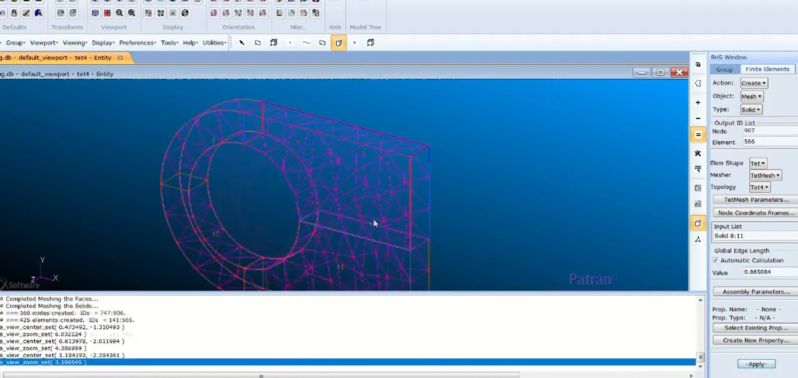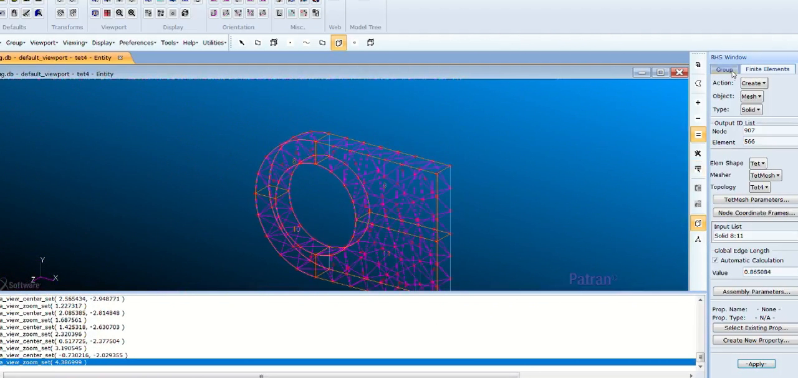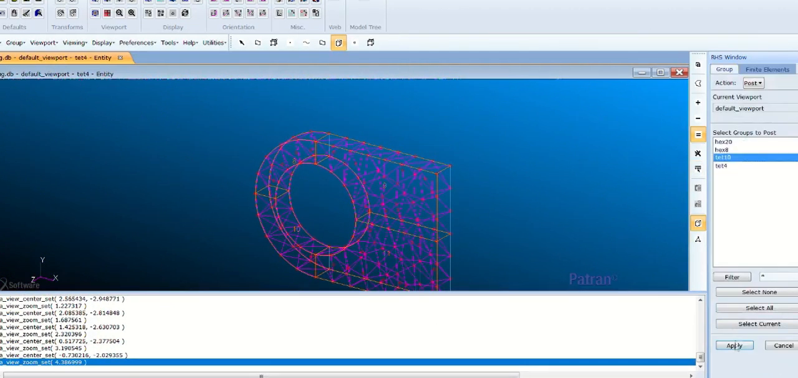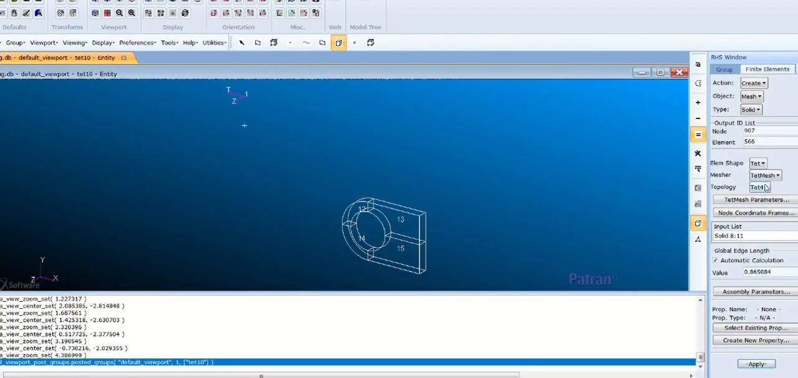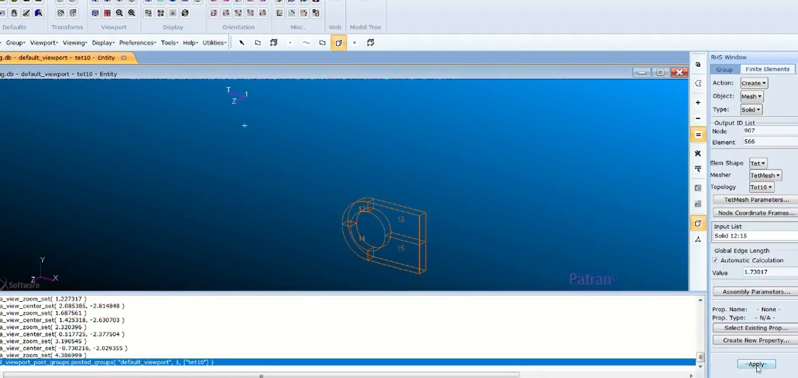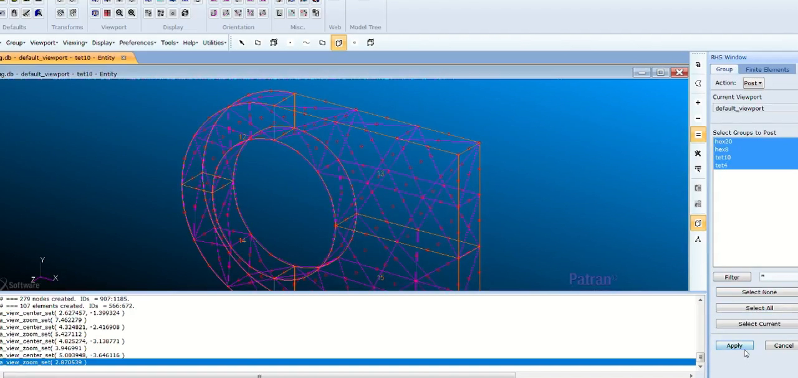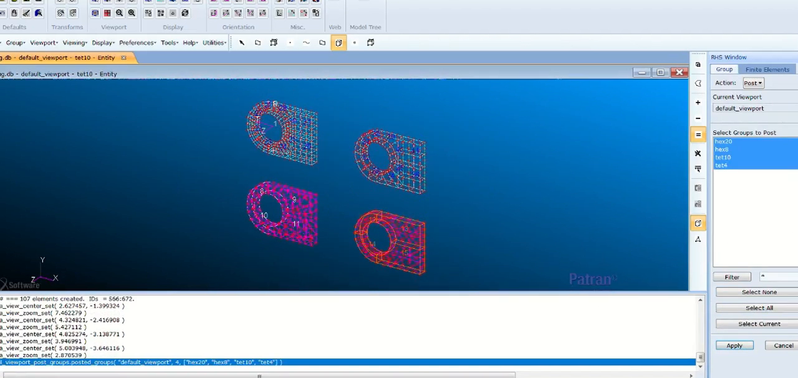For TET10, it'll be a similar procedure, but instead of TET4, we're going to do it for TET10. Now we're going to see the 4 groups. We're going to groups, select all groups, apply, and cancel.